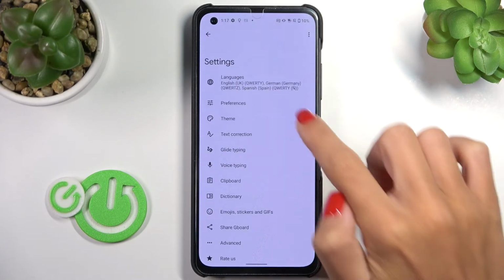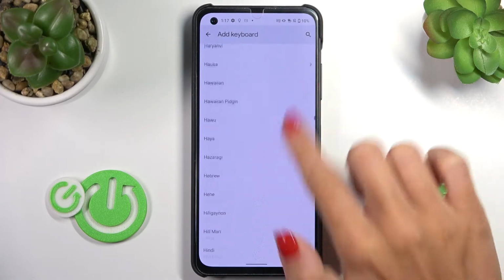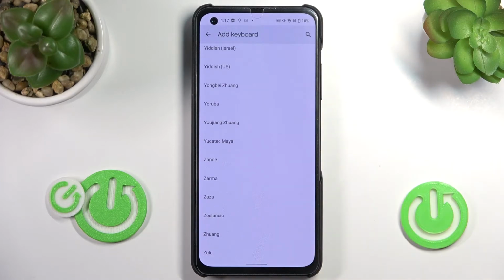So let me do it one more time. Add keyboard, and now just search for the one that you want to apply. As you can see, the list is pretty long, so you'll definitely find something suitable. So here we've got the end.